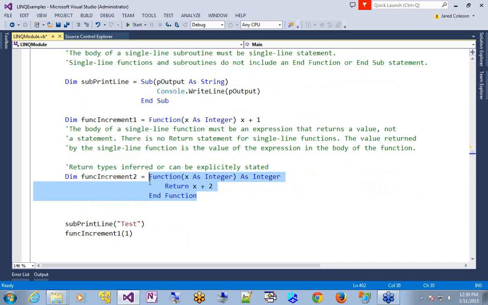You can of course define multi-line. Multi-lines don't technically need the qualifier of what they return if it can be inferred from the return statement, but I recommend you put it there. It'll make your life and code reading much better. And since these are subroutines and functions, we can actually call them.